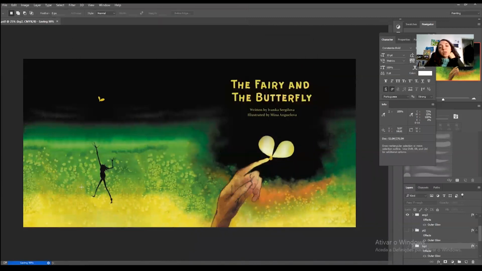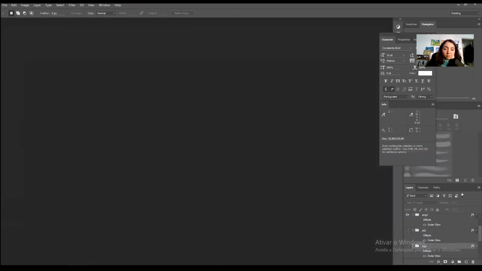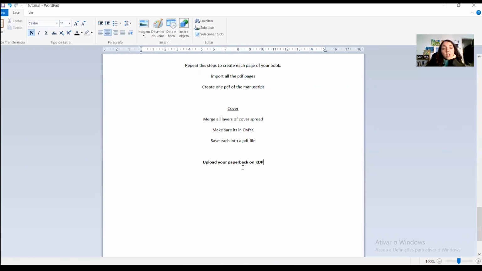You don't have to worry about the spine if your book is with few pages like mine. In such cases, the spine is irrelevant. You will only have to worry about the spine if you have a book with many pages. Then you have your paperback ready for upload on KDP.